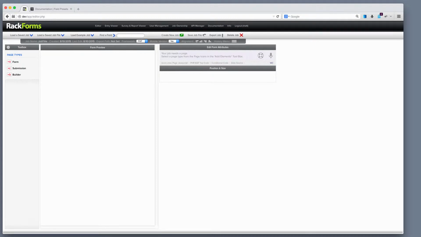Field presets are a really handy feature in RackForms that allows us to save groups of elements so that we can apply them to a different page in the same job or a different job entirely. And they work a little something like this.